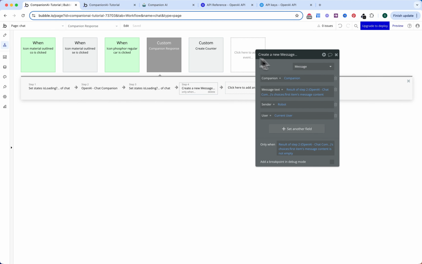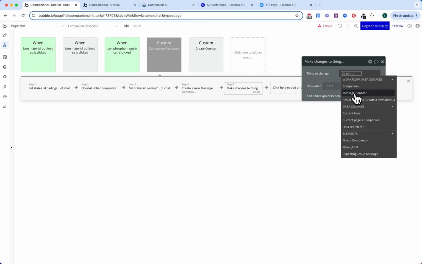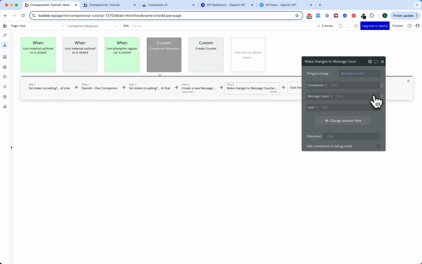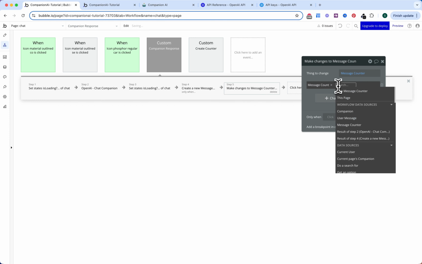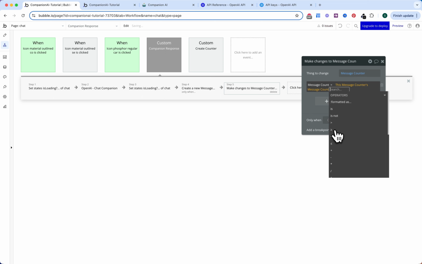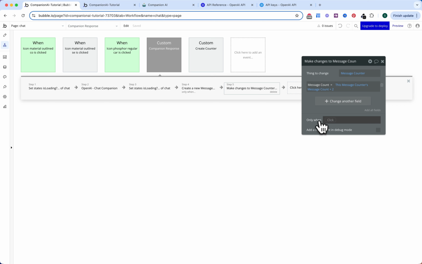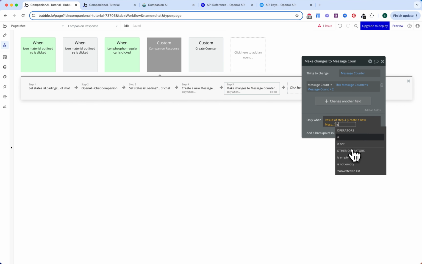Now for the fifth step, let's make changes to the message counter that we have here in the workflow. I'll add all the fields. I'll change the field of the message count, and I'll take this message counter, message count, +2. I'll add a condition only when result of step 4 is not empty. So only if this message was created, then I will make the count increase by 2.